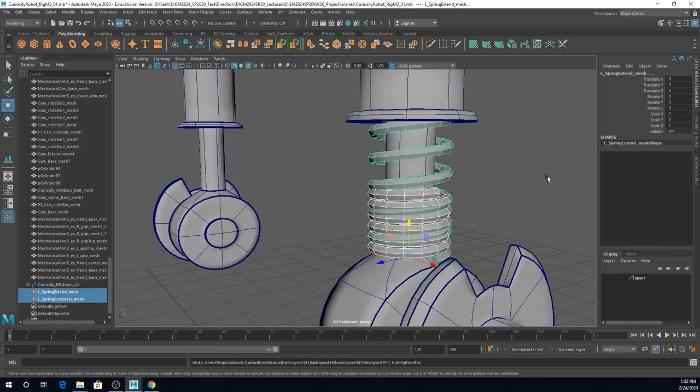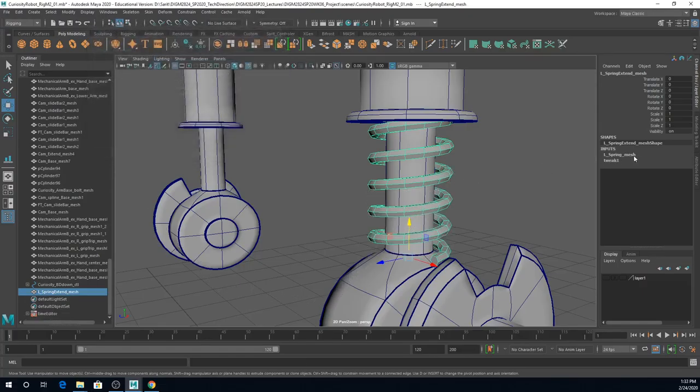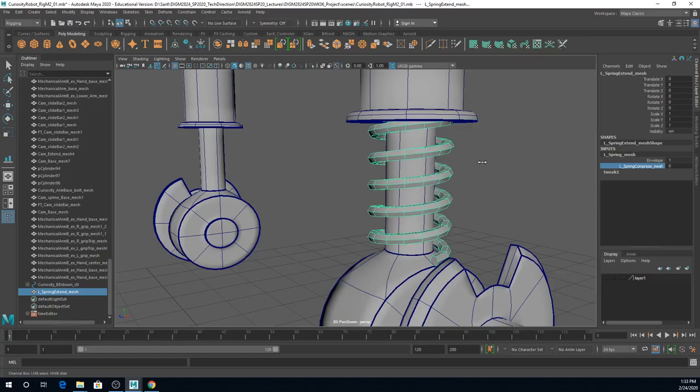This is how I do it. There you go. You select the compressed one first. Shift select the extend. And deformer, I can switch to Rigging. Deformer, blend shape option, and then you can call it L spring mesh. So that is set blend shape known as L spring, delete target, create, and that's it. So now you should get that. So I'm gonna leave it at zero. I want it to be extended, save.